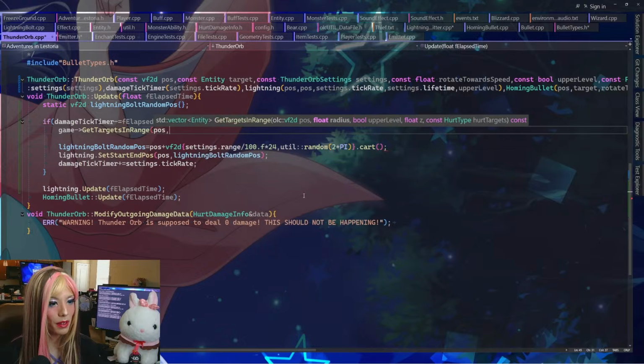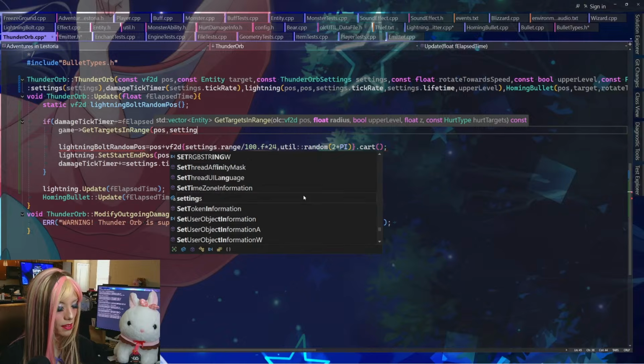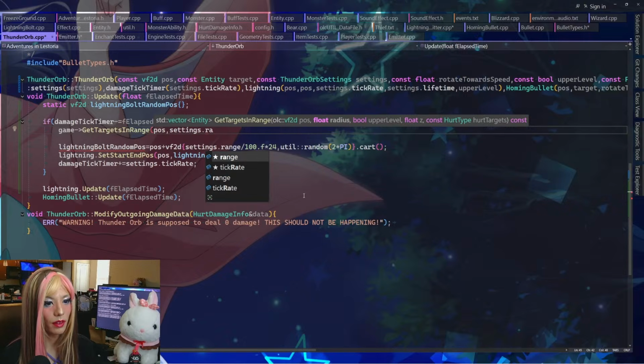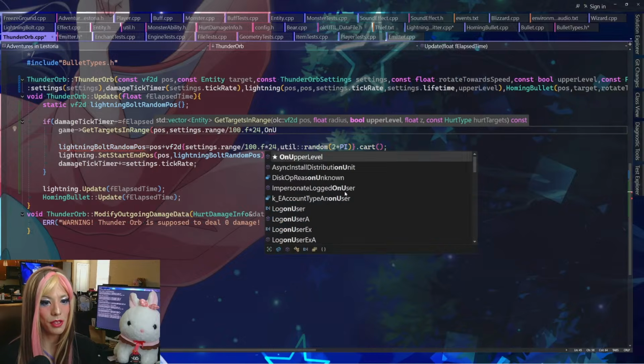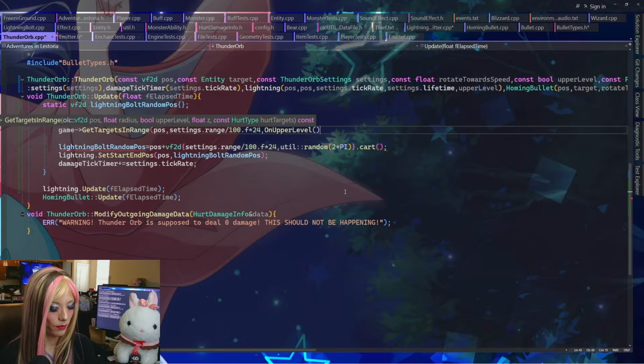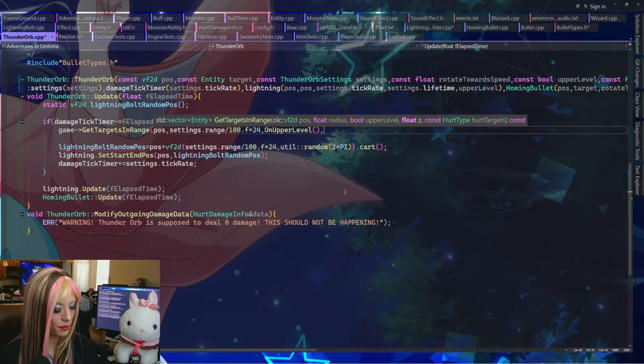So based on wherever the position of this Thunder Orb currently is, and a radius being from settings.radius, or range, again, so I think this wants to be an actual pixel distance. I don't think it wants to be a unit distance, so we'll convert that as well. 100 times 24. And then we have the upper level flag, which is just going to be check on upper level. And the hurt target type, oh, let me put the Z. And then the hurt target type is just players, assuming it's friendly.